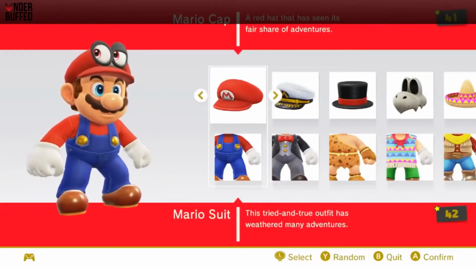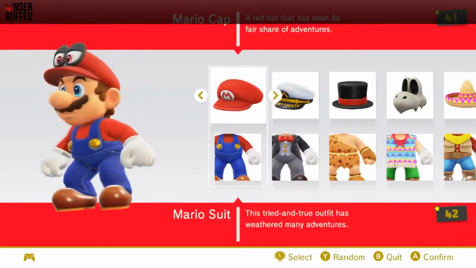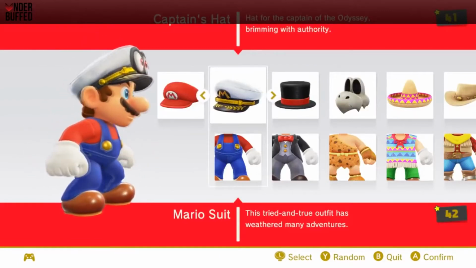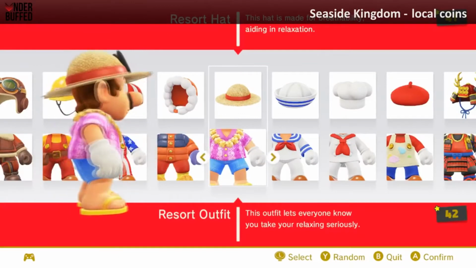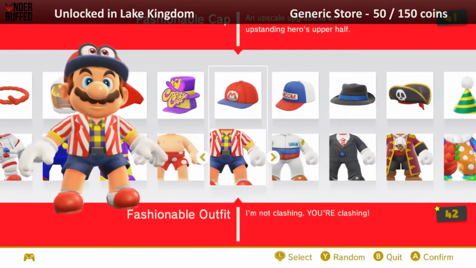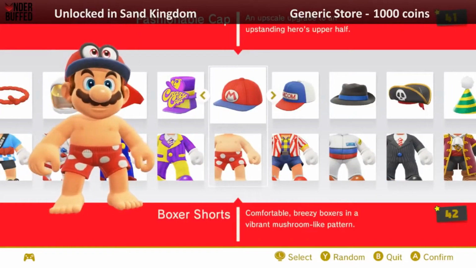A fun gameplay element in Super Mario Odyssey is the ability to unlock special costumes in the game. You begin with the simplicity of Mario's trademark blue overalls and red shirt, and move to more complex outfits such as the poncho, or the resort outfit with its complex purple patterns, or even the fashionable outfit with its use of plaid and stripes. Back to the simplicity of Mario and his boxer shorts.